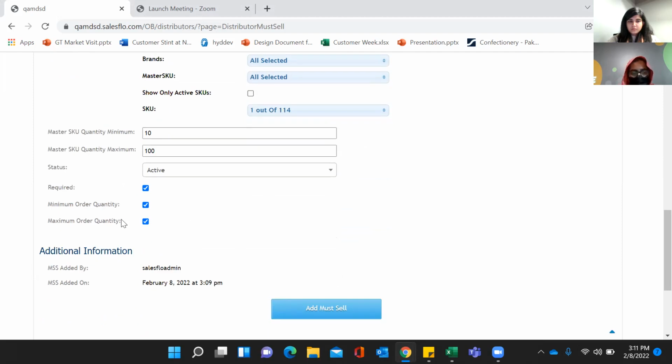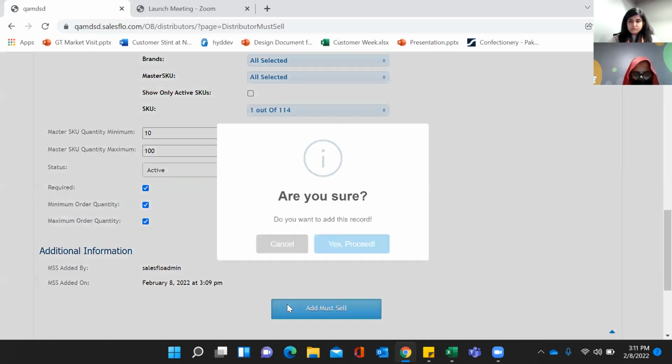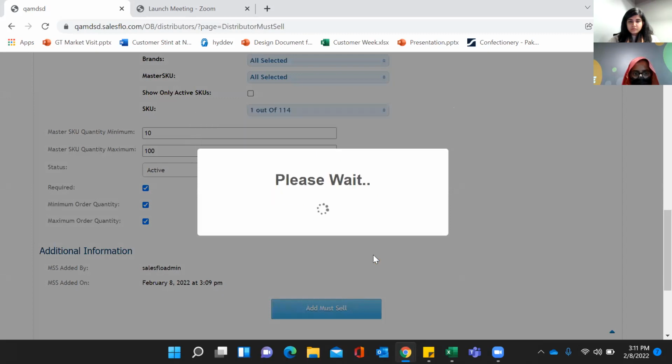So here are 3 checkboxes. We have an option whether you want the must sell to be a suggestion or whether you want it to be required. If you've selected the required checkbox, that means until and unless whoever's placing the order adds the defined units, the order won't go through. But if you haven't checked this, that means it's just a suggestion. It will be there for you. It will show up when you're placing the secondary order, but the order will still go through. So we can add the must sell here.